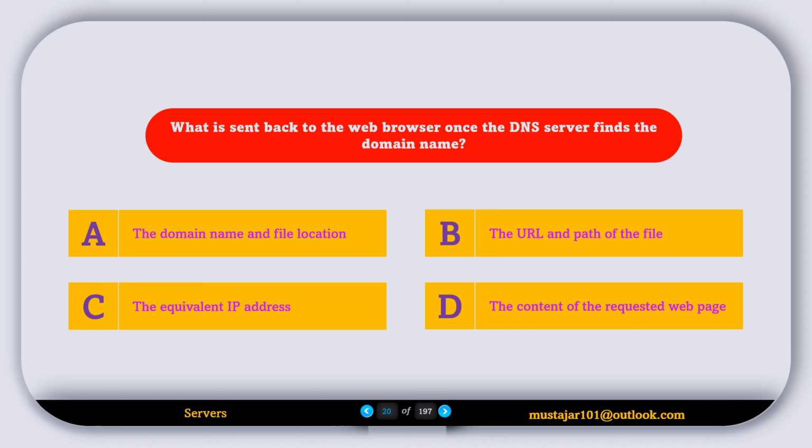What is sent back to the web browser once the DNS server finds the domain name? Option A, the domain name and the file location. Option B, the URL and the path of the file. Option C, the equivalent IP address. Option D, the content of the requested web page. So the correct answer is option C, the equivalent IP address.